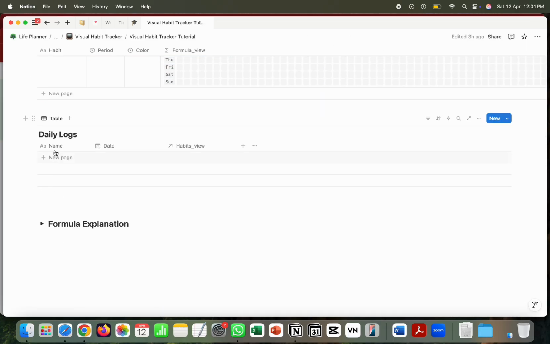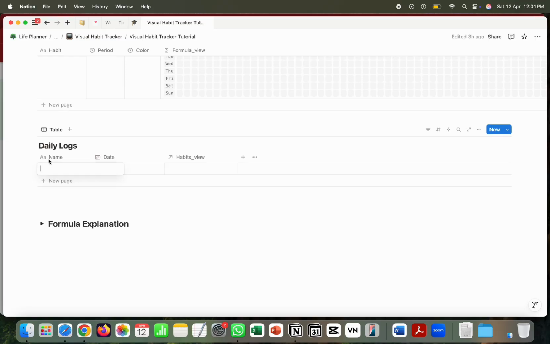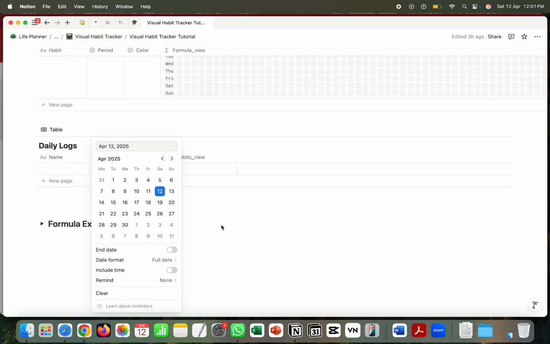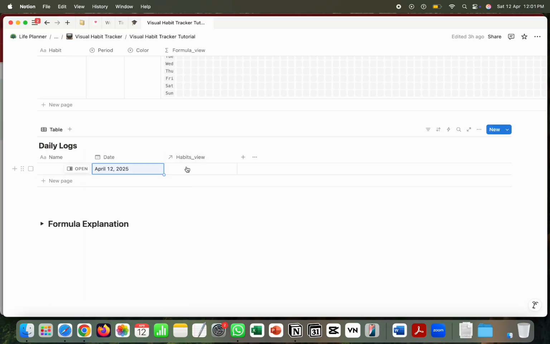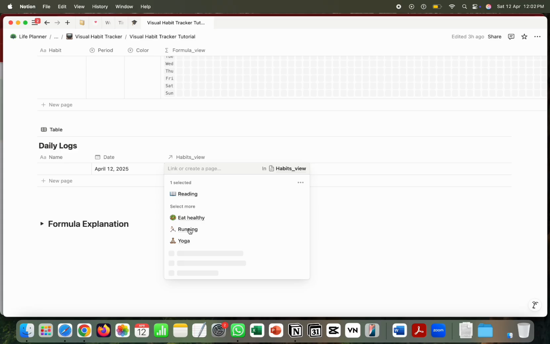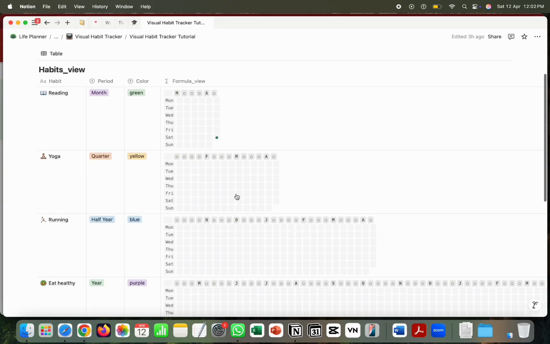Okay, our second database, Daily Logs, is where we will make our daily entries. So for example, today we want to make an entry because we already read our 10 pages, 20 minutes, whatever your goal is. Here, the name remains empty. You only have to enter the date, it's today, for example, and the habit that you did. So we read, so we enter reading here. And now you can see that we got a green dot here for Saturday. So we have our habit entered here.